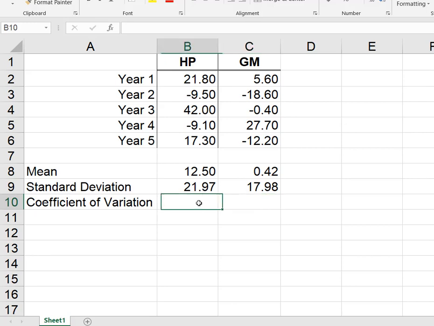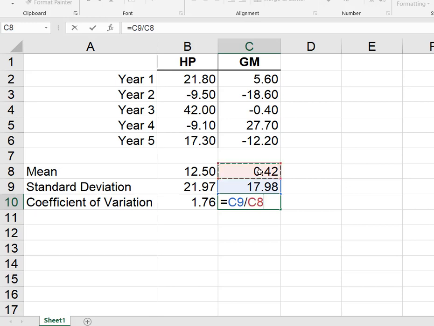And now we're going to do the coefficient of variation. The coefficient of variation is found by taking the standard deviation divided by the average return, which is simply our mean. So I'm going to say equals standard deviation slash mean. B9 divided by B8 is going to give me, enter, 1.76. Now I'm going to enter standard deviation slash average in C8, and I'm going to hit enter.